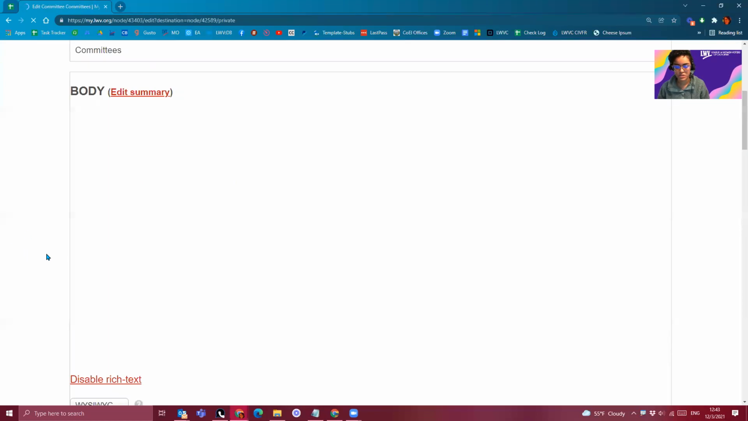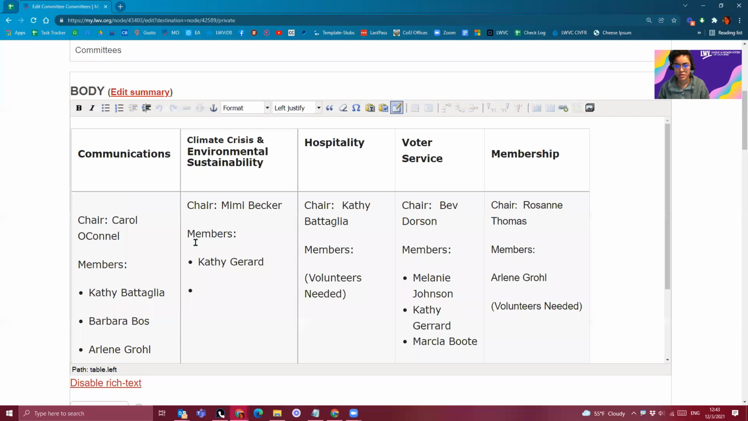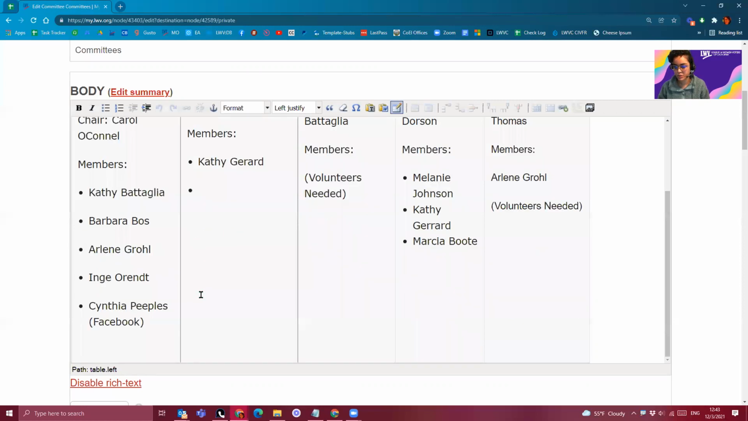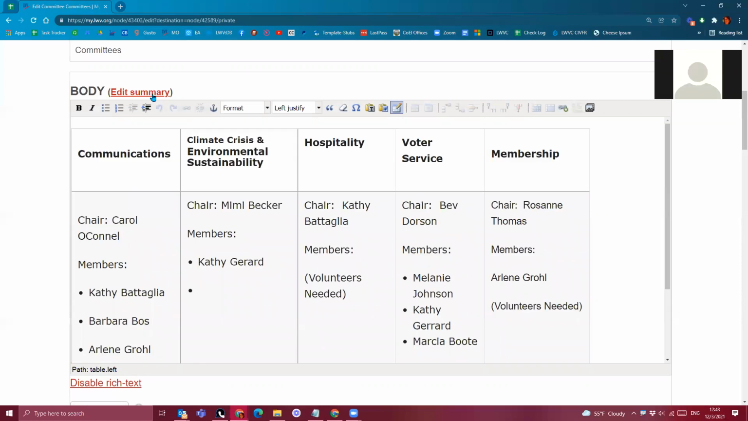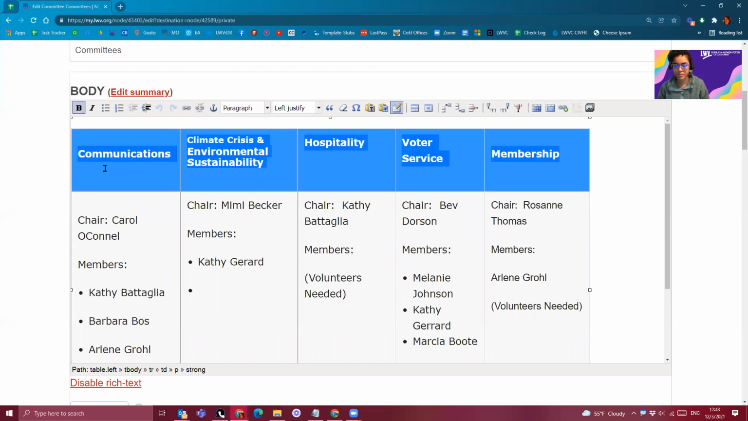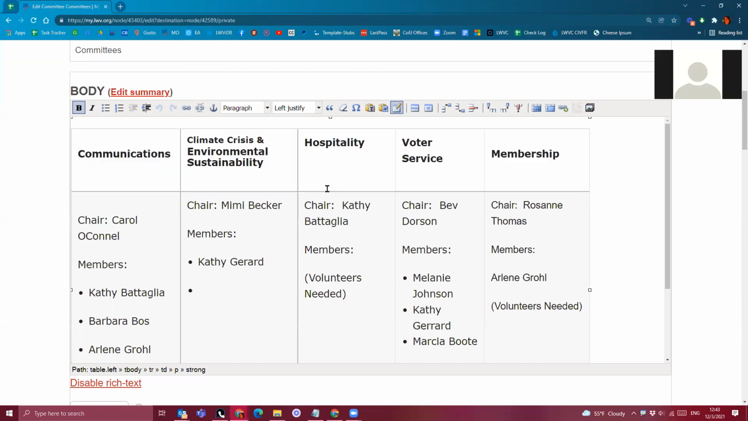Okay, so this is what the entire table looks like. Right, and you'll see how the columns are uneven. You see how voter service is skinny and climate crisis is wide? Yeah, it might be based on the lettering. But voter service would not go into one word. It tried, but it wouldn't stay in one line. Yeah, it wouldn't stay in one line.